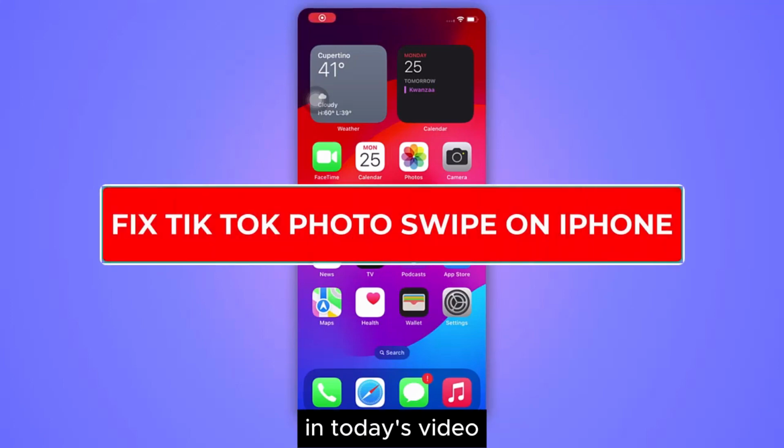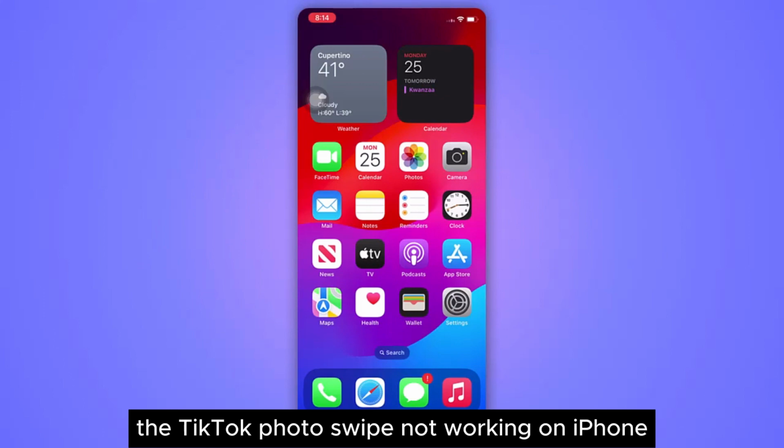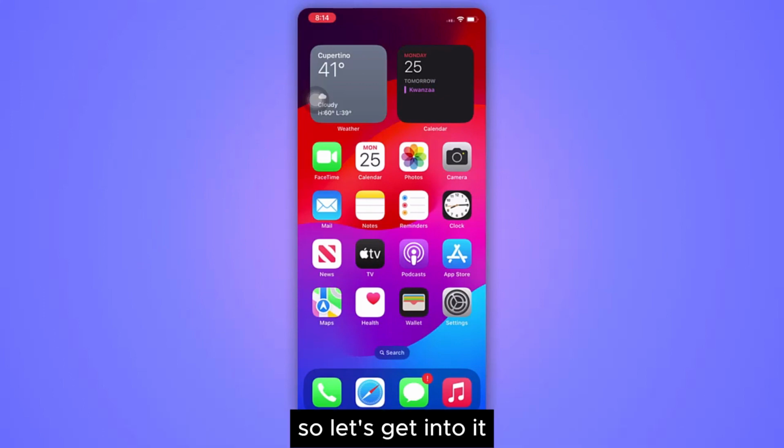Hello everyone. In today's video, we will see how to fix the TikTok photo swipe not working on iPhone. So let's get into it.